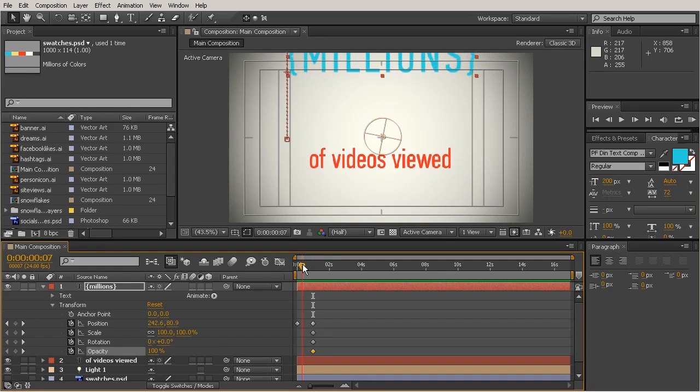So what I'm going to do is just bring this back down a little bit, where I'm sort of in between here, and then I'll show you how to set these keys up and then move those keys to the place that you want them to be on your timeline. So the scale is the next property down from position. So I'm going to scale this down a little bit. So we'll just have our millions piece of text a little bit smaller as it's coming in.